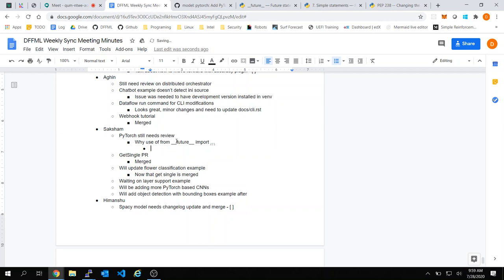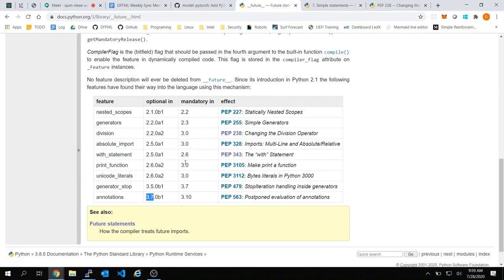So I just searched, and these are basically just for cross compatibility with Python 2 and Python 3. Yeah, that makes sense. Okay, so let's just finish going over this.